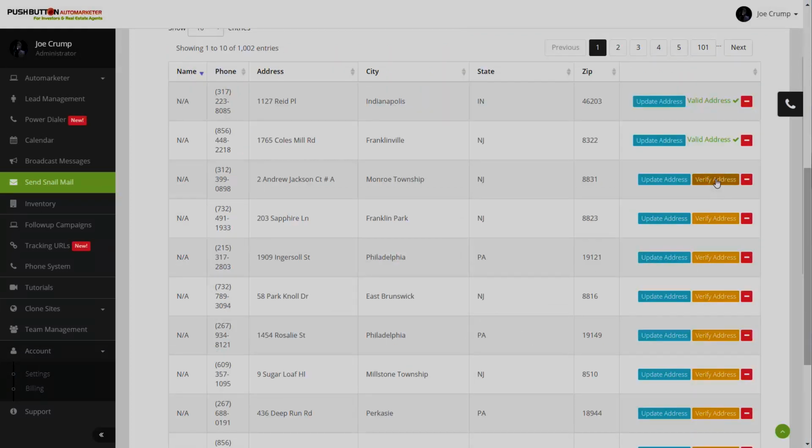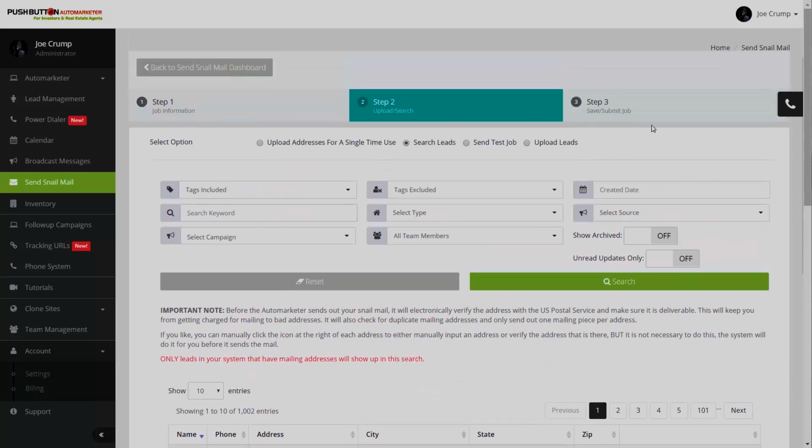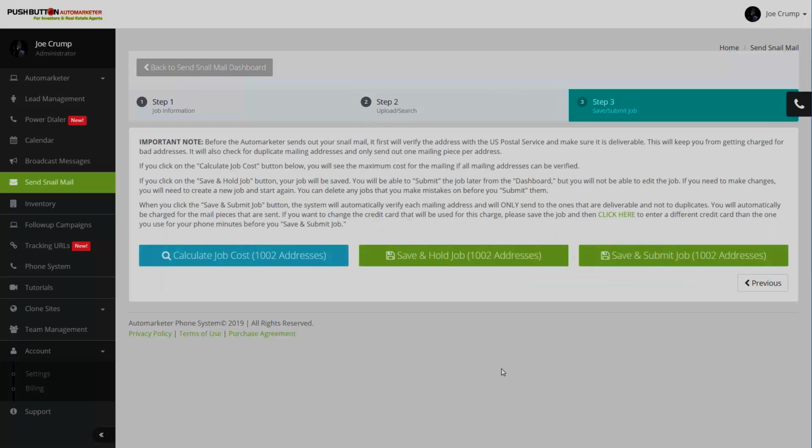So verify them manually or let the system do it for you. It doesn't matter. Once you're done with that and you've picked your list that you want to send it to, go to step 3, and it gives you a couple of options. One is to calculate the cost of the job, and the more addresses you have here, the longer this is going to take to do.